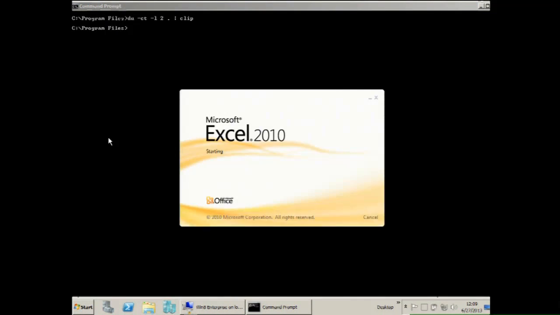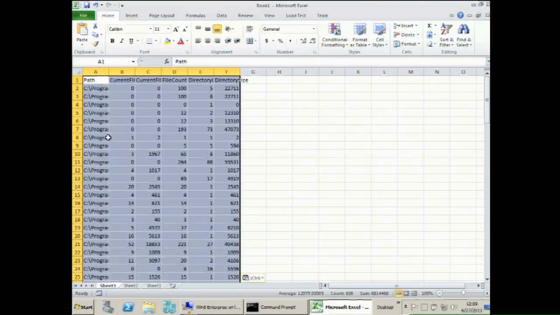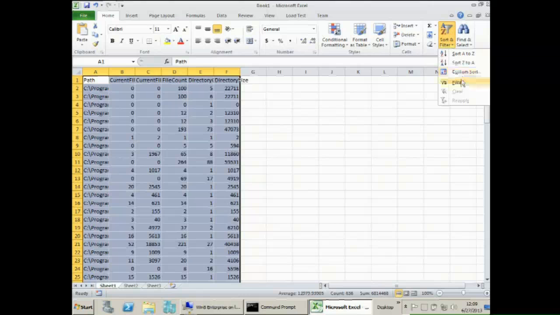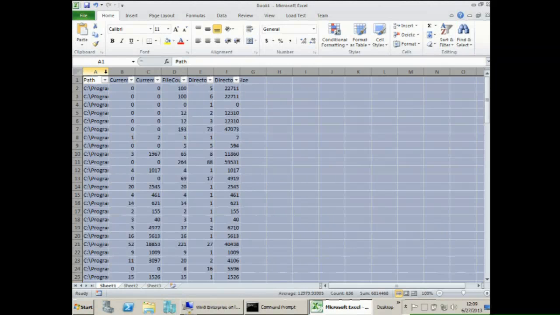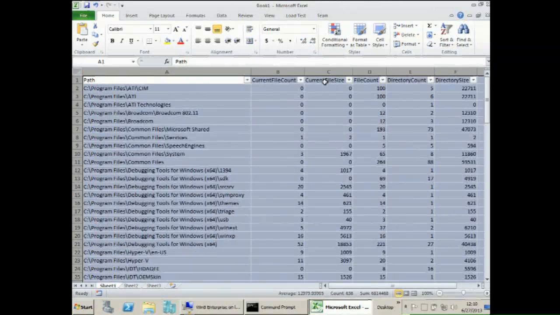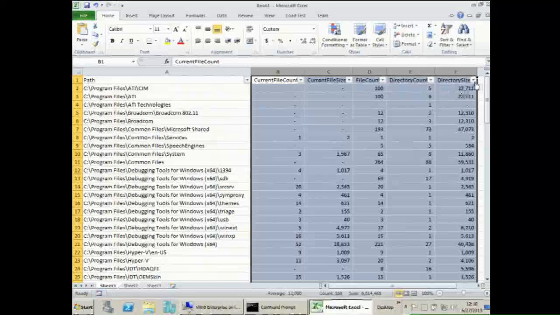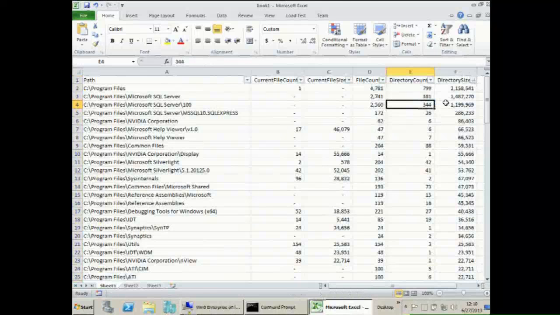Run that to the clipboard, open Excel, paste. Now, for some reason, Excel likes tab separated a lot more than comma separated. No idea why, but filter, auto do that, and let's make that look good with commas. And now I can do some useful stuff. Now I can see which directories are actually the ones taking up the most space.